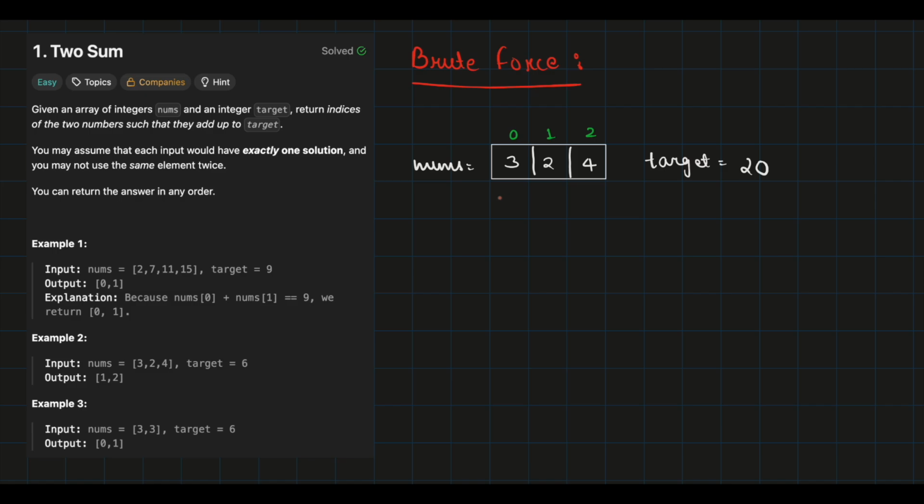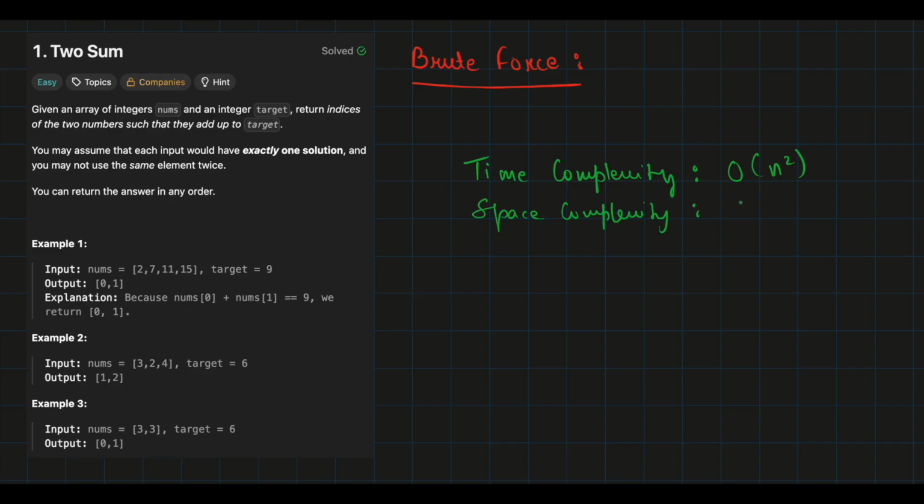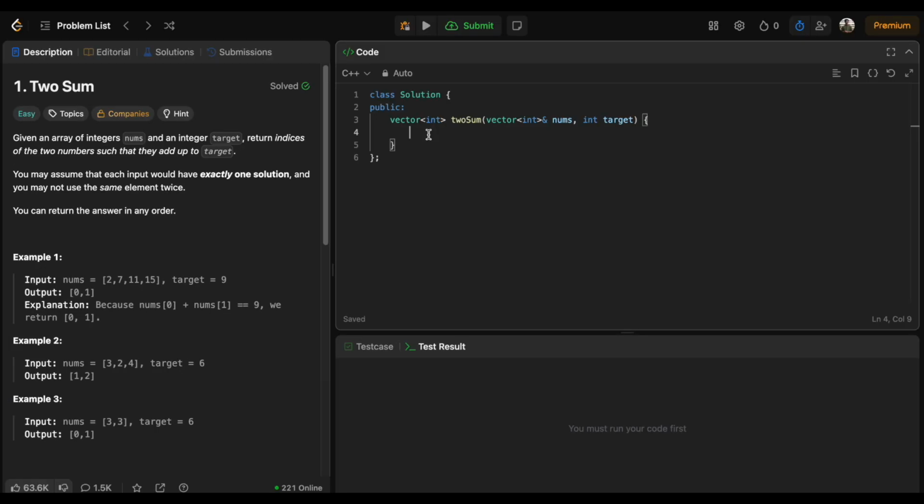In case, while traversing, we don't find any solution, we just return an empty array. The time complexity for this solution will be O of n square, and the space complexity will be O of 1, as we are not using any extra space here.